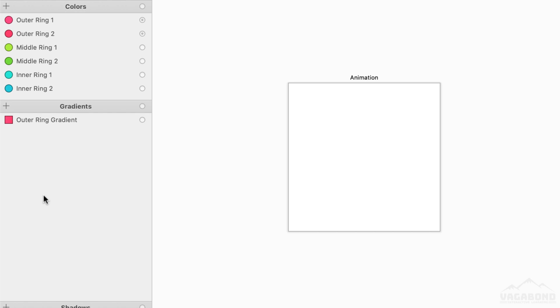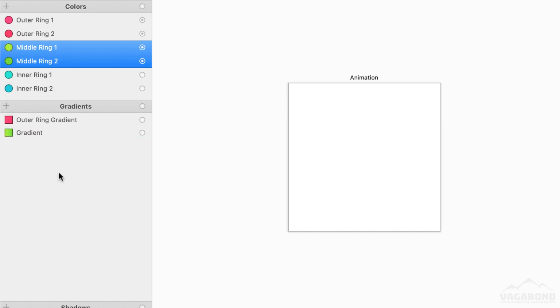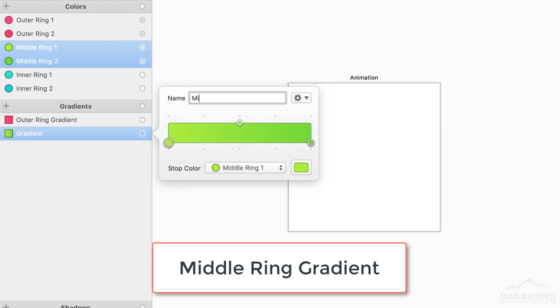Now for the second method to create a gradient color, which is even easier than the first method. While holding the Shift key and selecting both of the middle ring colors within the color library, drag and drop them into the gradient color library. Now enter the name of middle ring gradient and that is it.